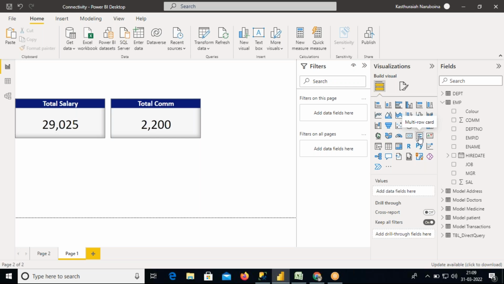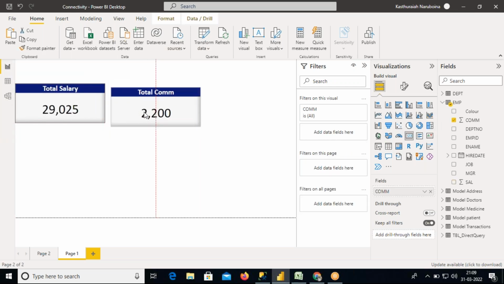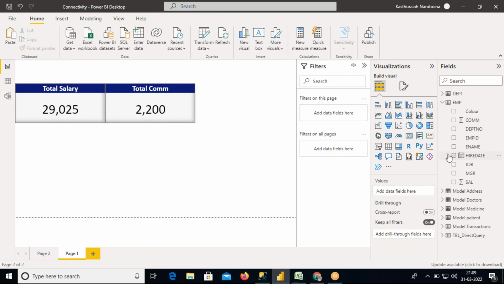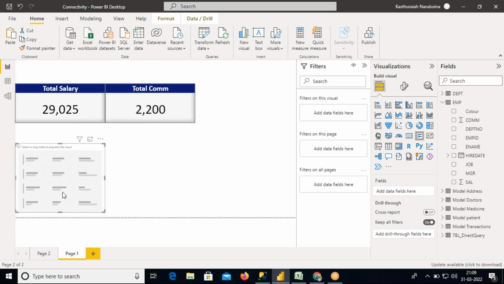Here is the multi-card visual, the multi-row card. We call it a multi-row card. Select it and arrange it a little at the top. Okay, done. Next, take the multi-row card. So in a multi-row card, the first thing, whenever you are taking a visual, you have to concentrate on what fields we are going to show in this particular visual.